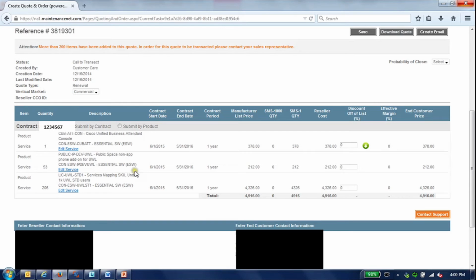So if you go ahead and click on the Continue button from here, it's going to bring you into the main page of the quote where you can see the items that have been quoted. You can see the contract number, you can see the specific line items here, and you can see the quantities. You can also see the pricing by line items here.